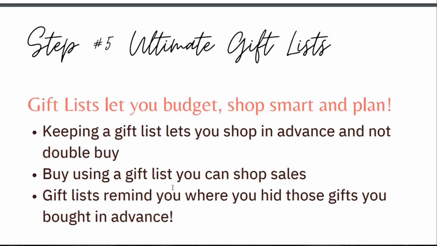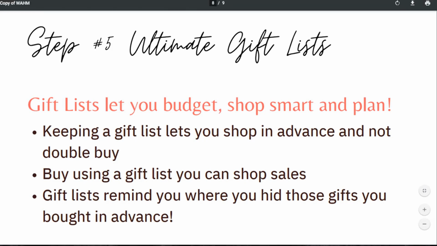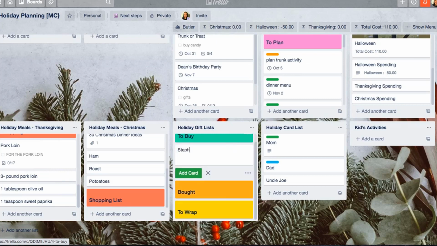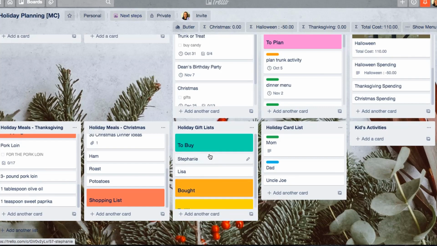We are going to also do this so that we can shop sales. So as I go in here, this is your gift list. I've made three covers for you: to buy, what you've bought, and to wrap. So you can start in here with, like, it's my sisters, put their names in. And then I like using this board all year round because then I can put ideas. So if my sister shares something from, like, a Facebook ad she wants, and it's on her page, like, oh my gosh, this is so cool.